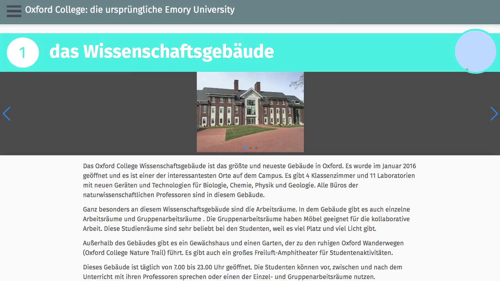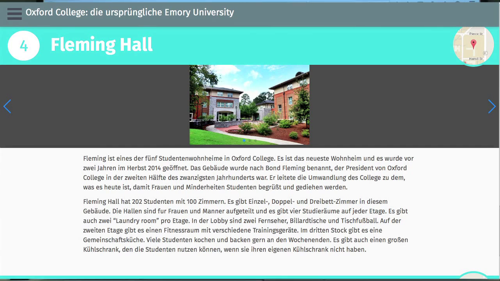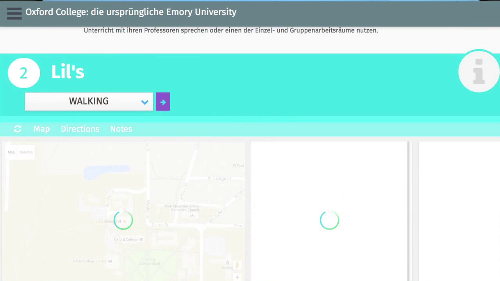Images, you can create a slideshow, the text in German, and then moving on down through the site, and again tied in as well to Google Maps with directions from one tour stop to the next.